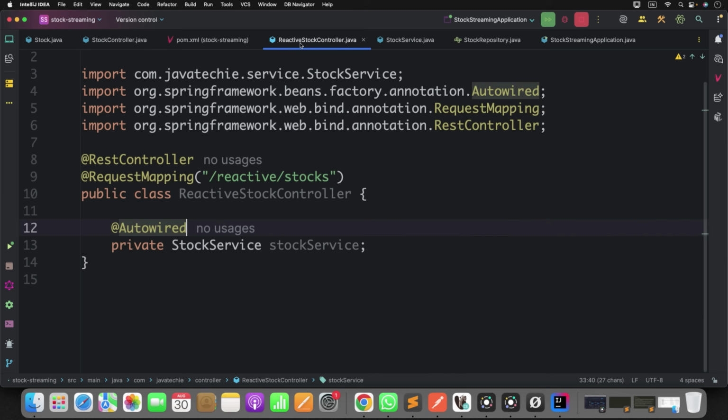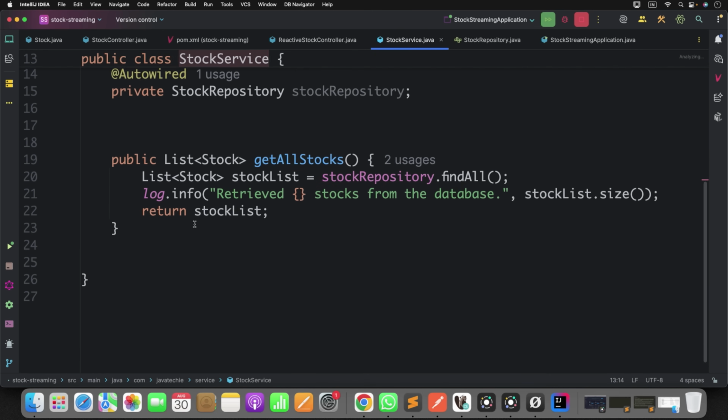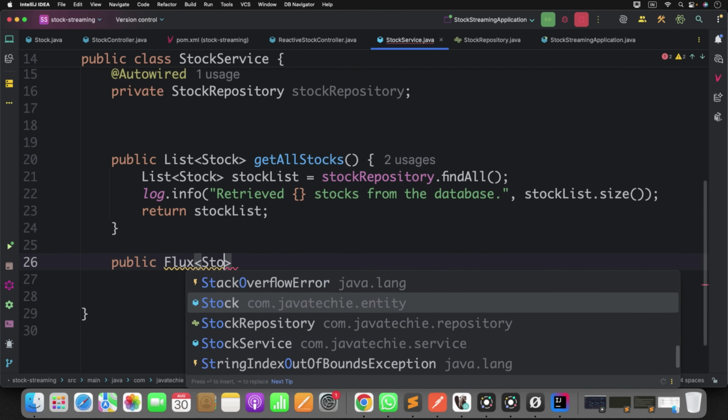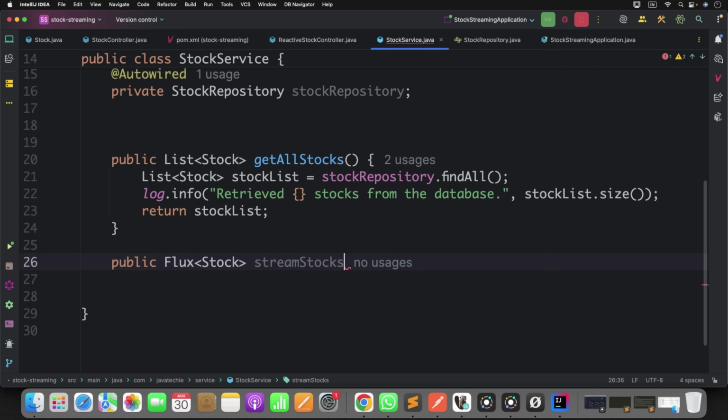But in reactive approach, you cannot play with the raw object. If it is a list of objects, you can go for Flux. If it is a single object, you can go for Mono. Okay, so let me change the code in stock service. Public, return me the Flux of what is the object? Stock object. Then define the methods.